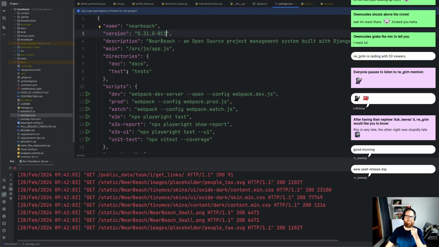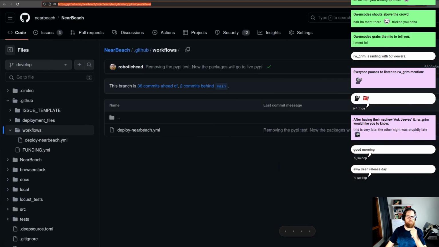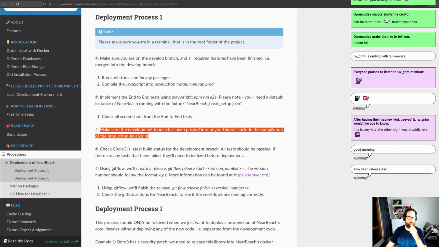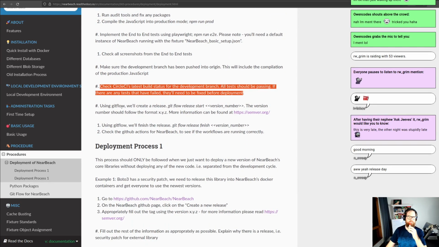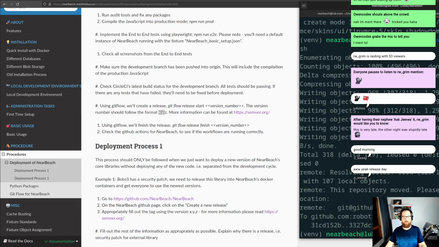And yeah, release day. So we've just pushed all of that. All right, check Circle CI. Yep, all right, so we've just done that. Use git flow will create a new release. So git flow, release start, and version number. The version number should follow that particular format. More information can be found over there. All right, cool.